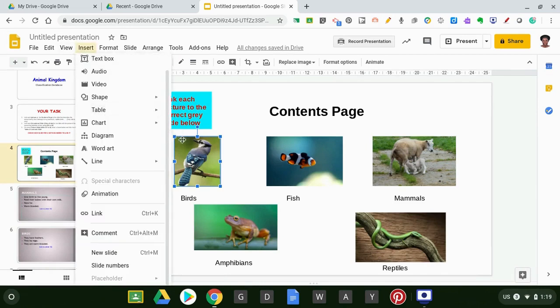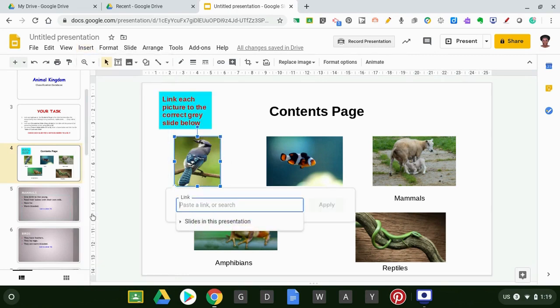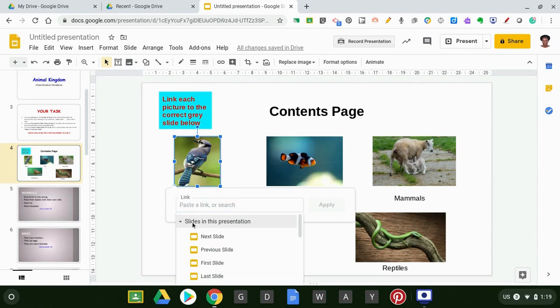Make sure you are on bird and you have those dots. Then on insert, I go to link. And then I go to slides in the presentation because I want that picture of the bird to take me to a slide that has information about birds. And we've discovered that slide is slide number 6. So I click and then I go and I look for slide number 6.